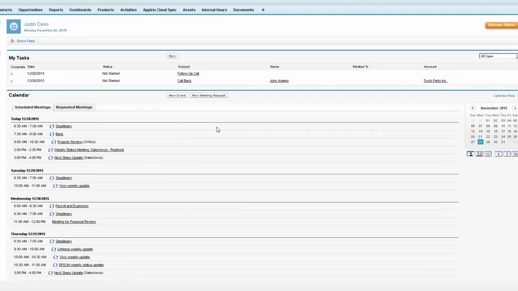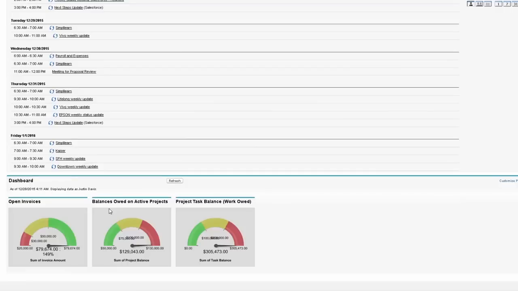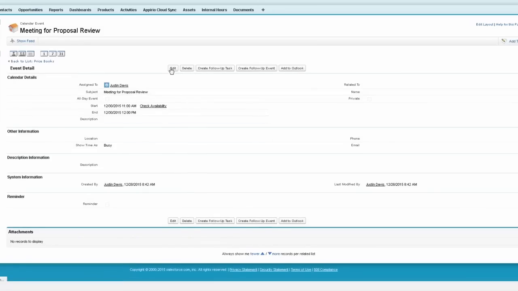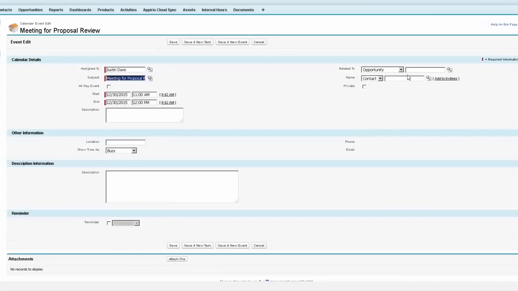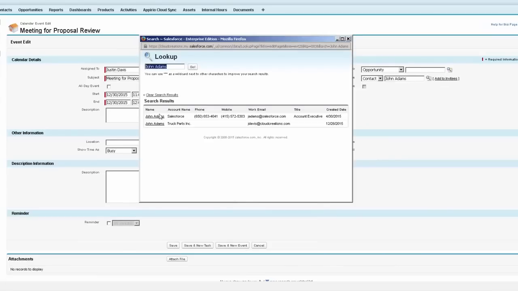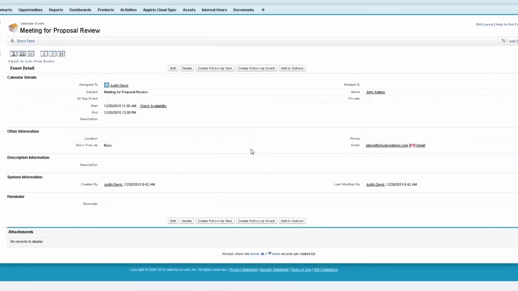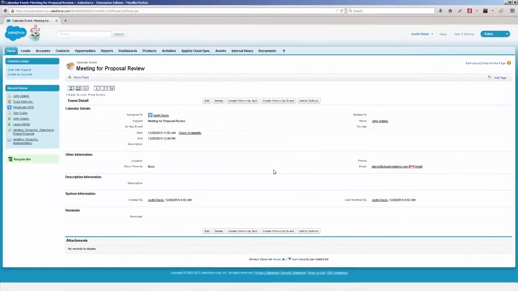But as you might guess, I'm going to run into that same problem by creating an event here that I don't actually link to a record. So that's the issue there. So I can always go back to this event and I can edit it. And then over here on the right-hand side, I could type in, let's say John Adams as the contact. And then, I could click on the lookup glass and select the right contact and all of that.